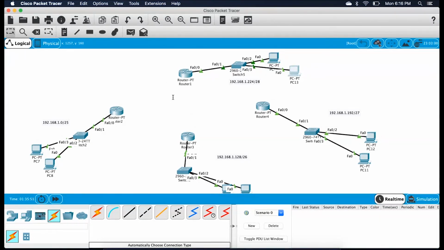You can see the networks that we used. For the first network, the sales department, we used a network that ranged from 1.0 to 1.127. That gives us 126 valid hosts. For the second network, for marketing, we used from 1.128 to 1.191. That gave you around 62 valid hosts.